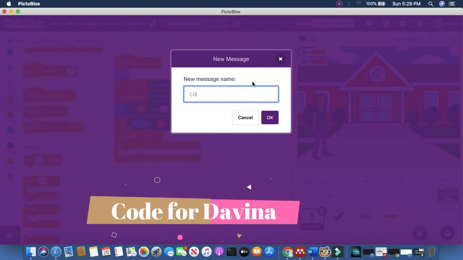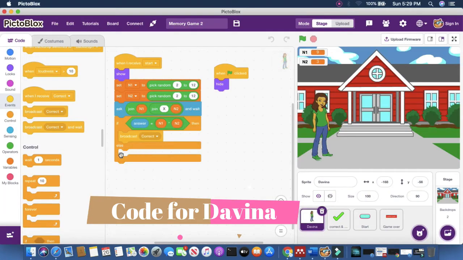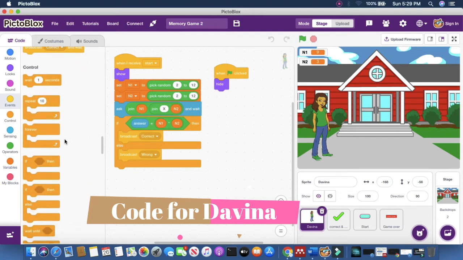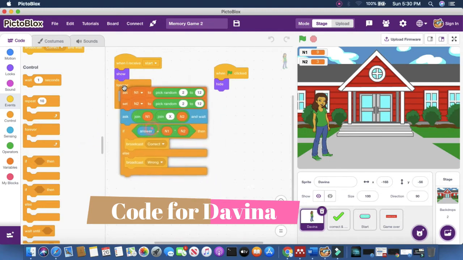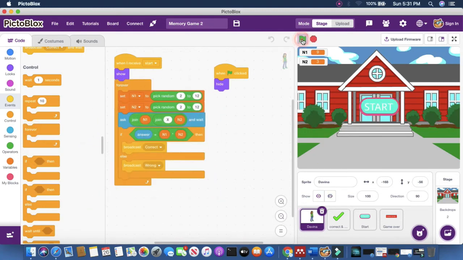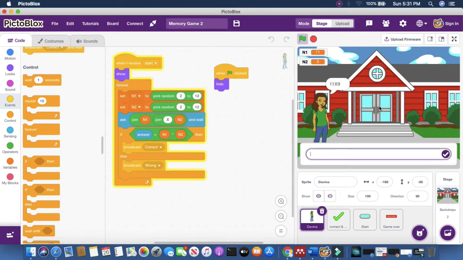Then we do, if the answer is not correct, then it will be wrong. So you broadcast another message. Go to here, select wrong, run. Then what should happen? Let's bring a forever loop. Forever will allow the code to run as long as we are playing it, or all the conditions are fine. So let's test it. It's good to test.